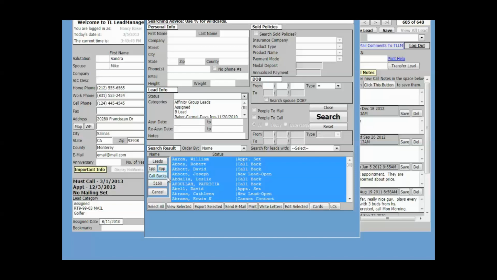Callbacks prints a condensed version. It's about five or six on a page, and this is really useful if you have callbacks that you need to make in between appointments and you just want to print it and take it with you. And then 5160s is the mailing labels. So if you've sent out letters and now you need to come back and print their labels, you can click on 5160s and print all of those labels.